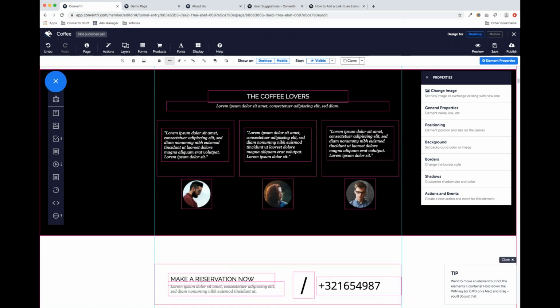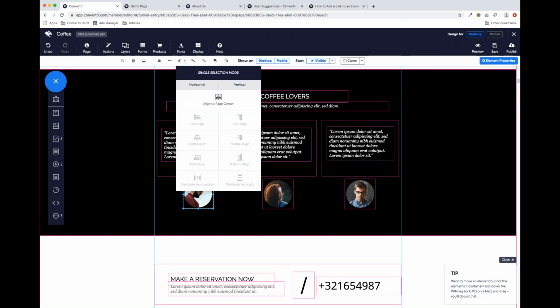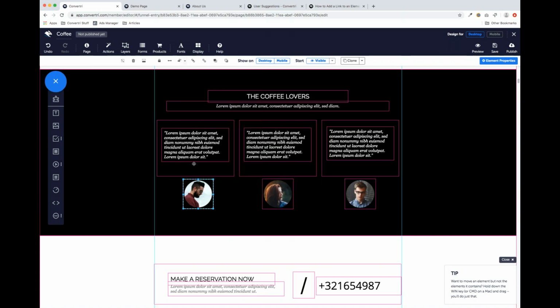Another very useful thing to know about is alignment. Because with Convertri, you can put things anywhere, and you've got snap lines for the different elements. But often you're going to want elements spaced nicely and evenly throughout the page. Now I showed you briefly some alignment elements in our earlier demonstration when we were building the funnel. But I want to show you how to use them to really nicely space some elements.